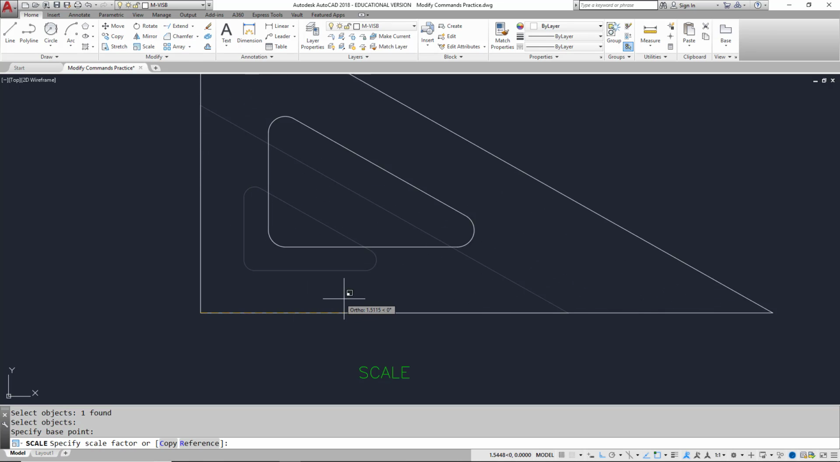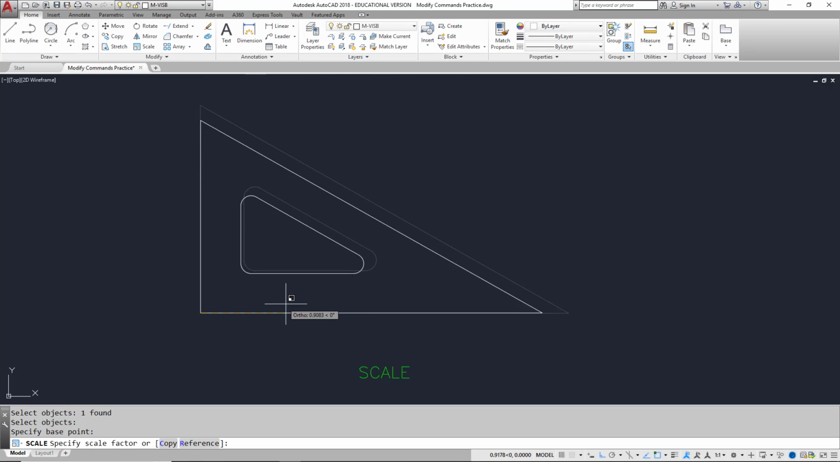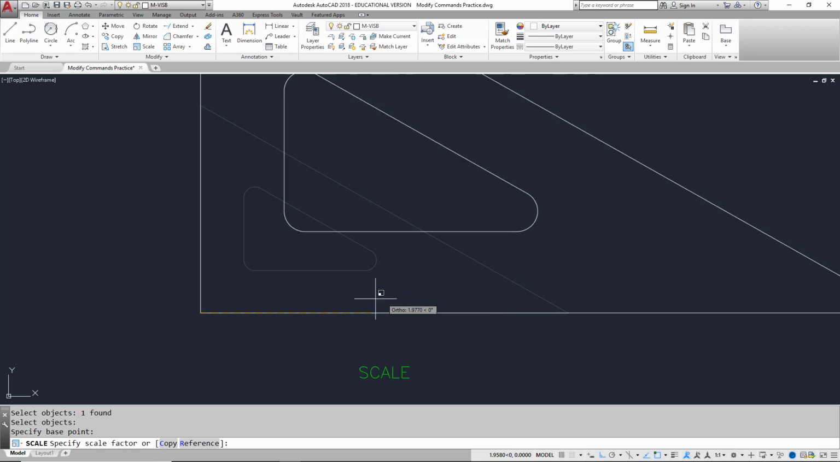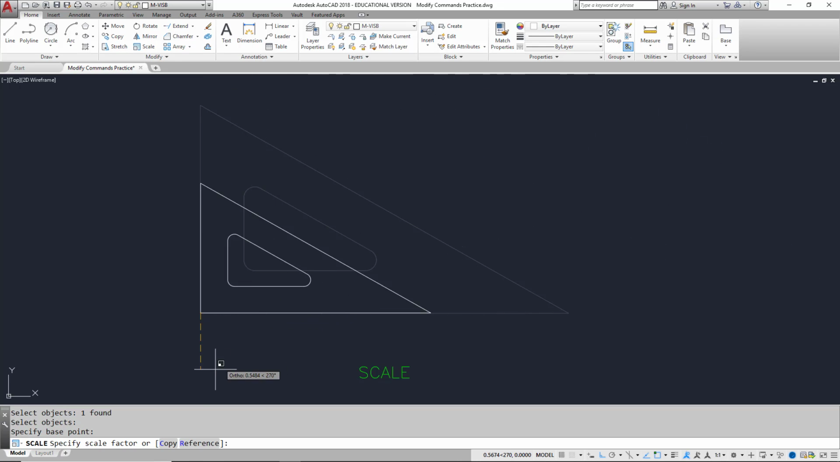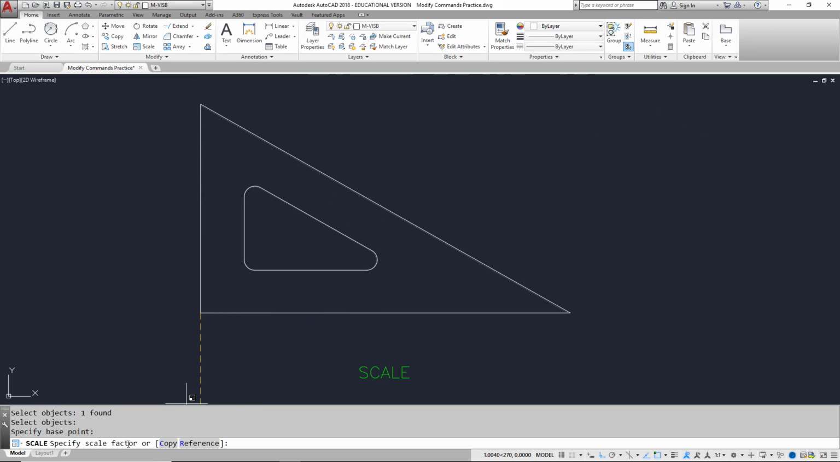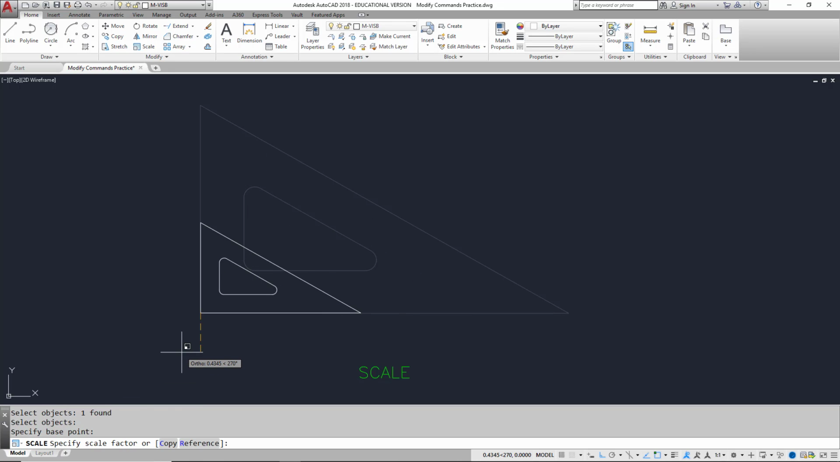After I have picked the corner, it allows me to use my mouse to either stretch it and make it larger or smaller. On the command line, it asks me for a scale factor. The factor would be a multiplication.